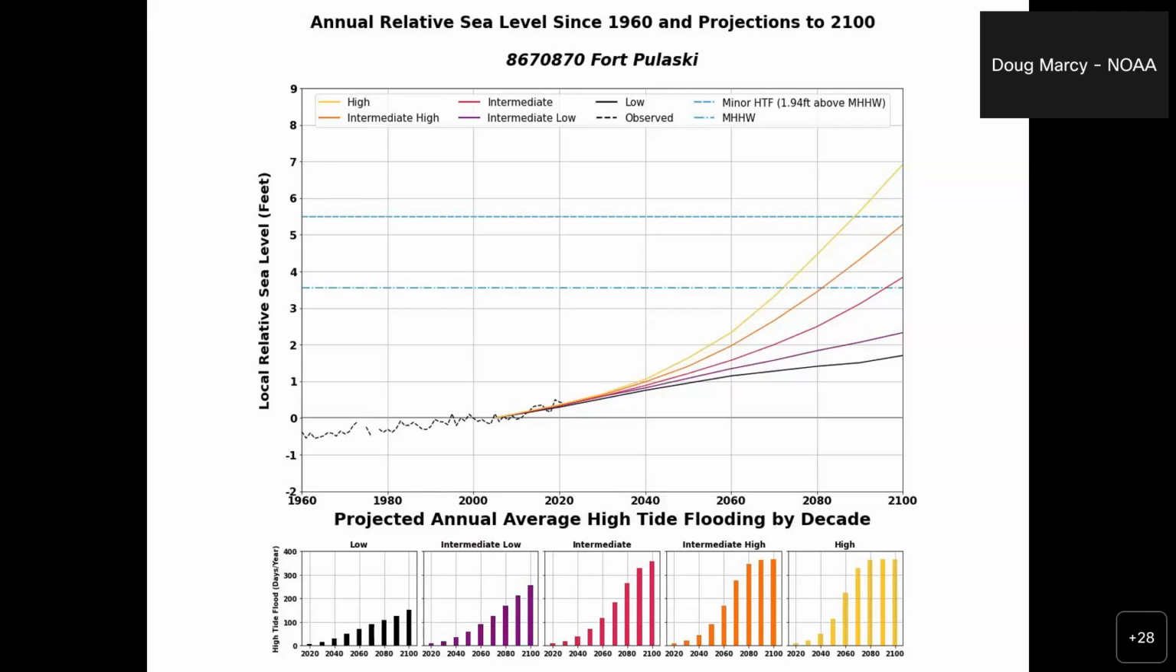Matter of fact, the Hurricane Center uses the mean high water as a proxy for above ground when they do their surge predictions. And also the minor high tide threshold is, and so you can see where we're going to start to cross those and have, basically, mean high water is going to be all the time. And it projects that out by decade. Next.